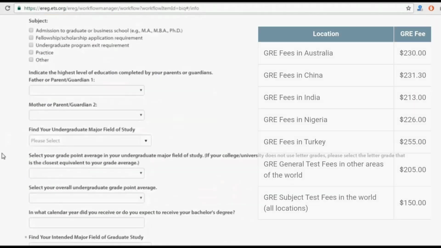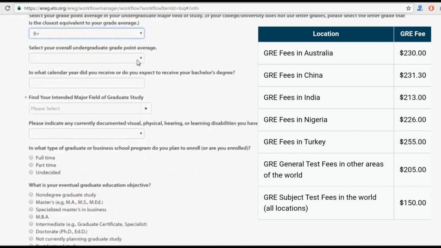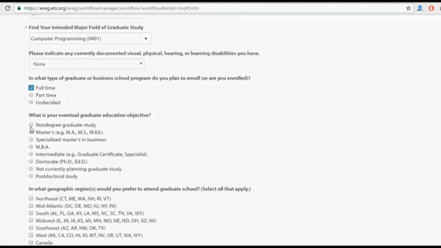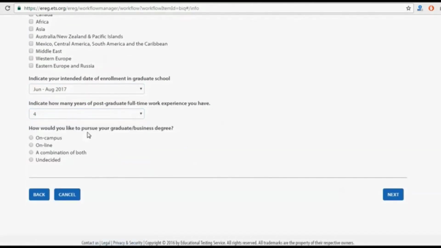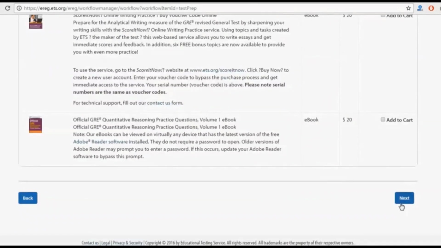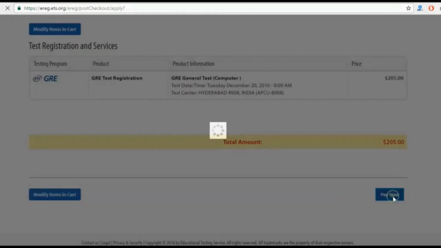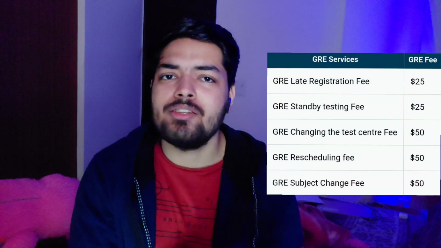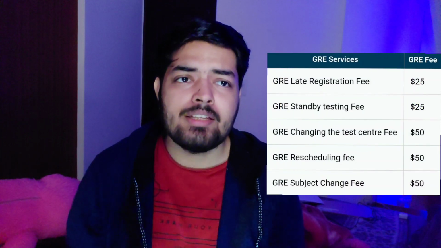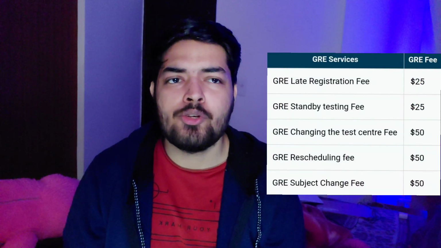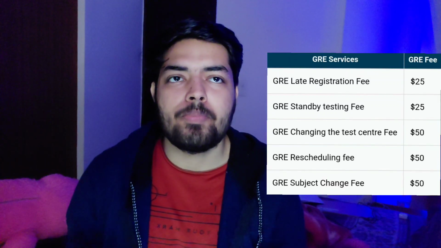The cost of the GRE exam for students registering from India is $213. Sometimes there are some coupons available on the internet, like my friend got a 10% off coupon, so please do a little R&D before paying the amount. There is also a GRE special request handling fee, with which you can change your center, your date of examination, your booking slot time, or anything like this. So you can see all these details here right now.